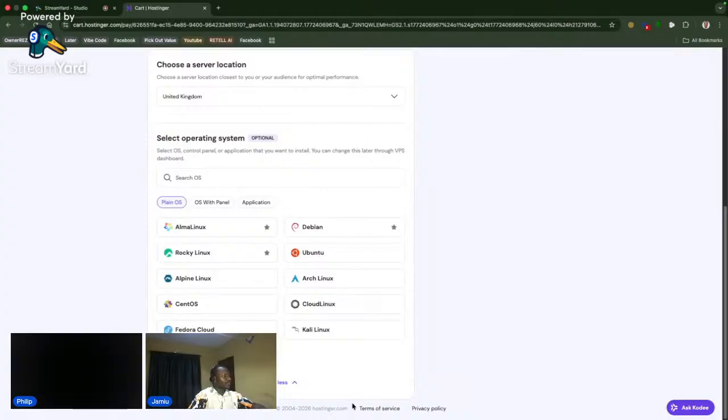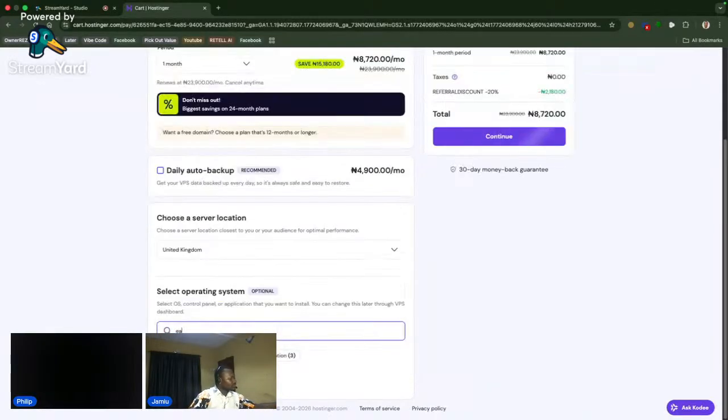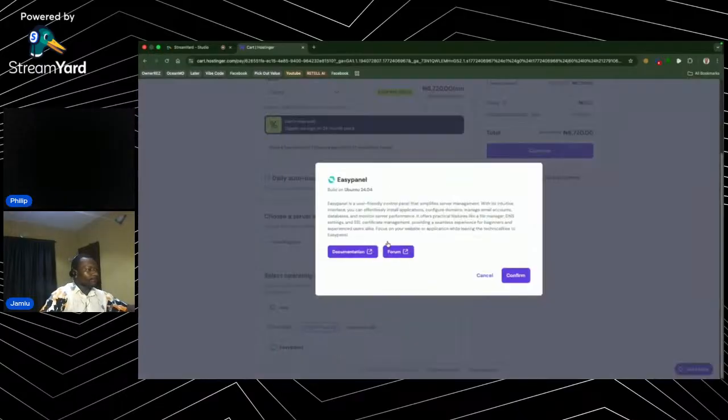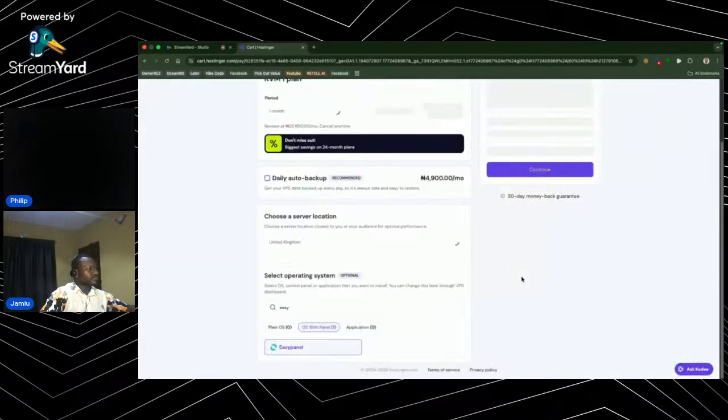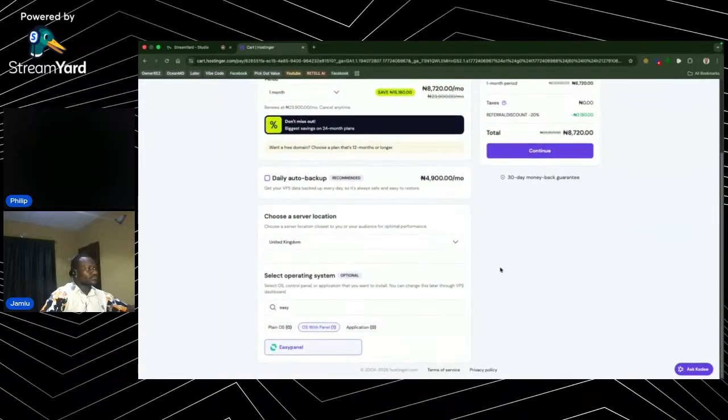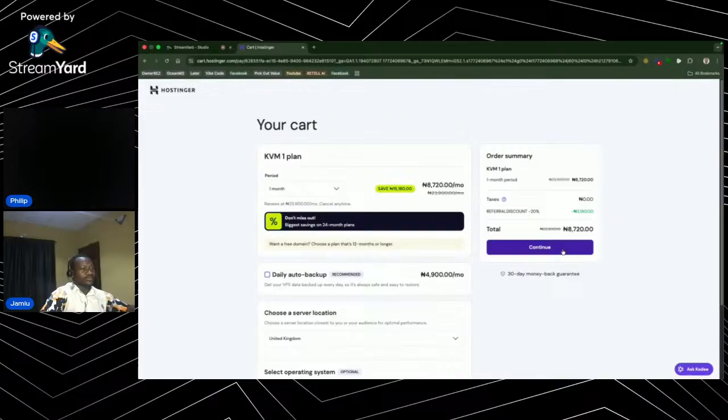So you want to search OS with panel. Can you search for Easy Panel? Let's see if it's there. Is it there? Okay, this is OS with panel. So I select it. Yeah, Easy Panel. Confirm. Okay, so this is good.